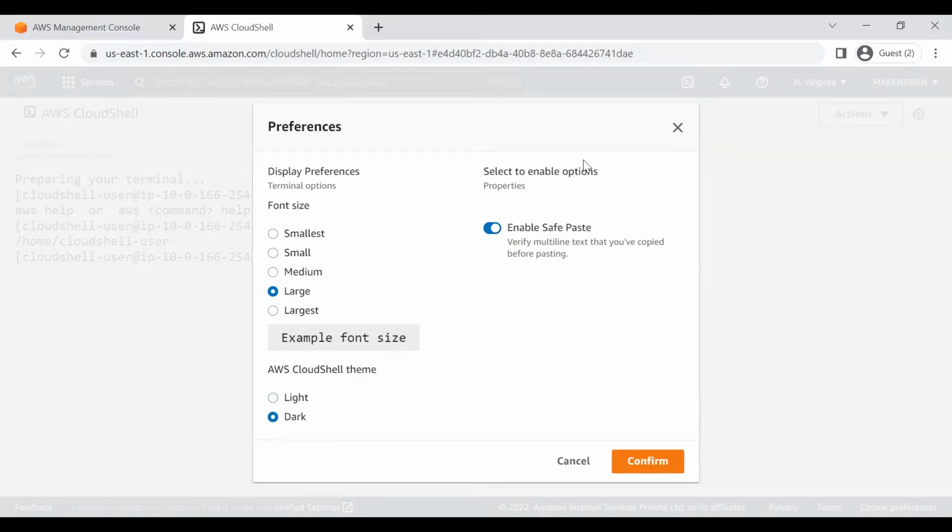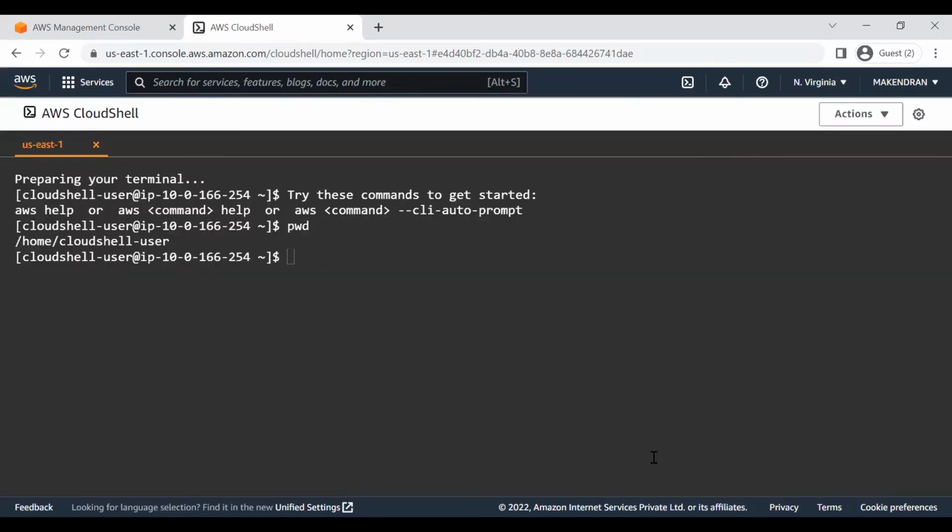And also, as per the security best practices in AWS CloudShell, we need to enable safe paste so that it will identify any malicious script that we are going to copy from external sources. So the best practice is enabling safe paste in AWS CloudShell. So now let's explore the AWS CloudShell.